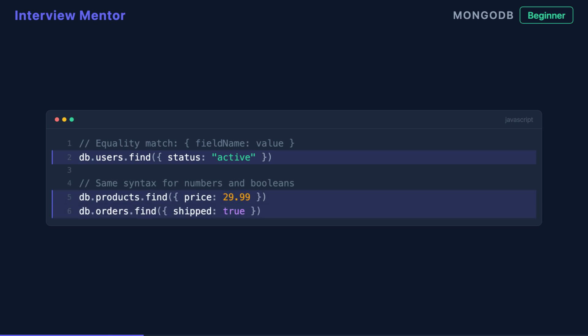The syntax is db.yourcollectionname.find, then a curly brace object with the field name and value. For example, db.users.find({status: "active"}) returns every document where status is exactly that string. The same pattern works for numbers, booleans, and dates.